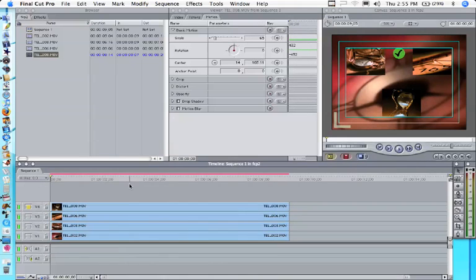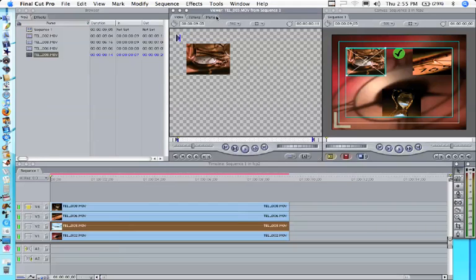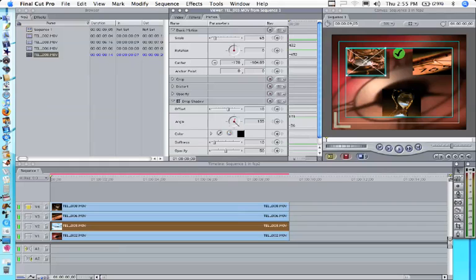Now, I would like these videos to pop out a little bit to be distinguishable from the background. So once again, we'll double click it so that it appears in the viewer. And if we go into motion, we have some things we can do. We can add a drop shadow, just that. A little softer.